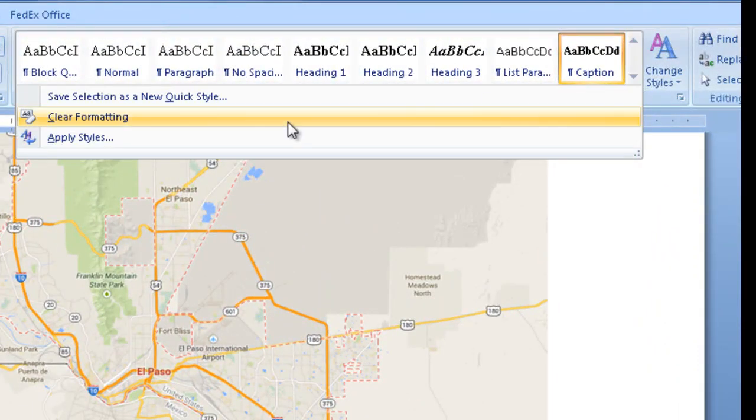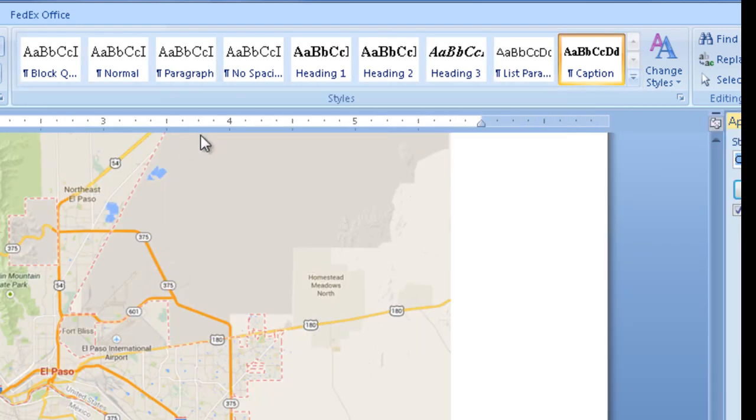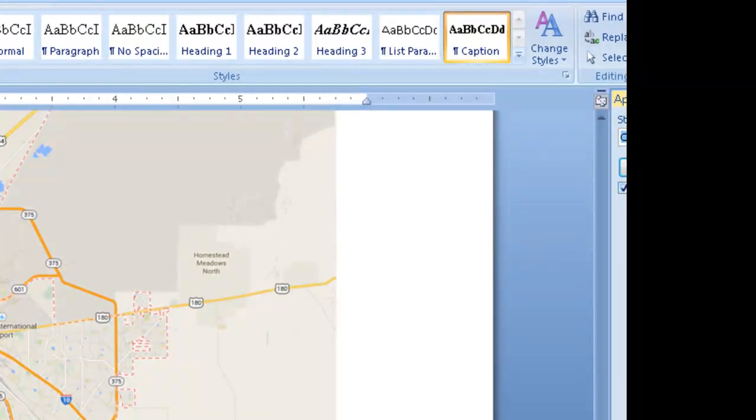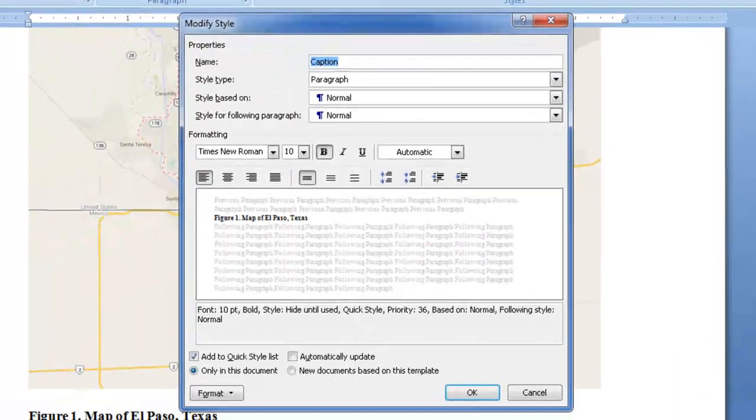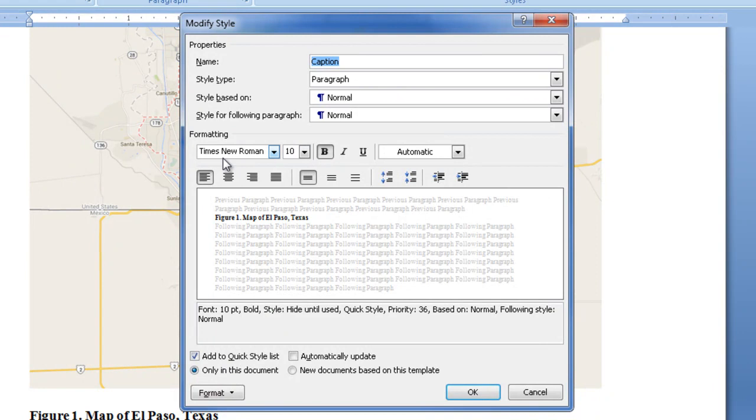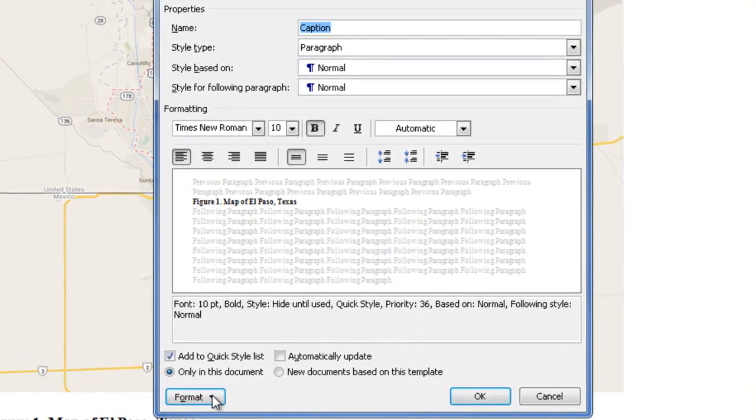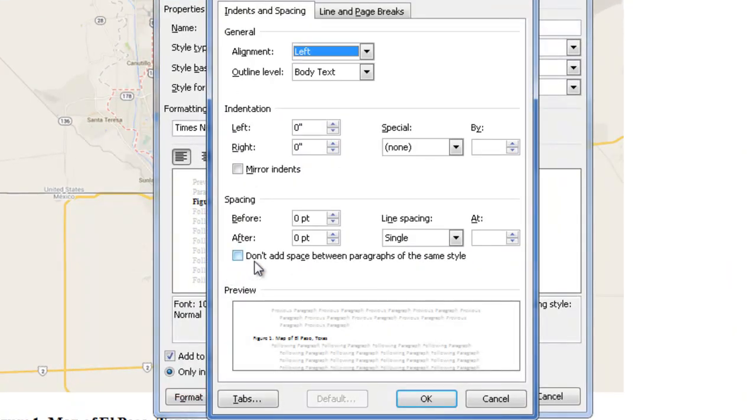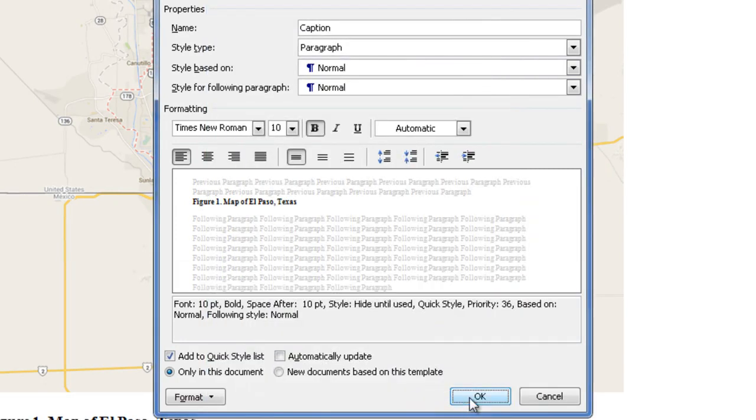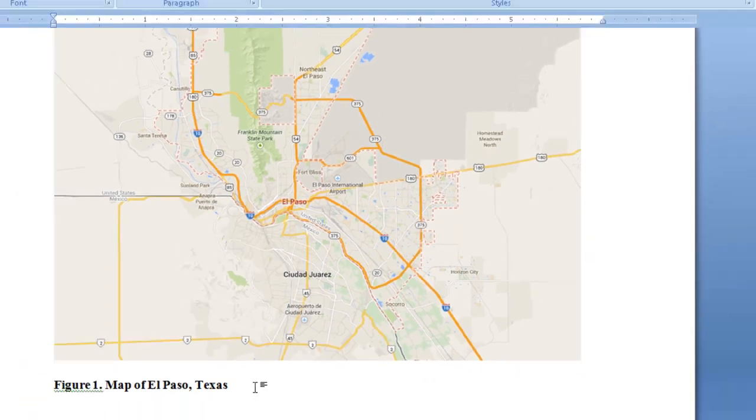Click on Apply Styles. And you'll notice that it's brought up on the left a column that says Apply Styles, and the style name is Caption. We want to modify that. So click on Modify. Now this is correct. It's supposed to be Times New Roman 10 point, bold, and let's click on Format and Paragraph. We want it to be single spaced, and we want after to be 10 points. So change that to 10 point and say OK and OK. And you'll notice now it's formatted correctly.